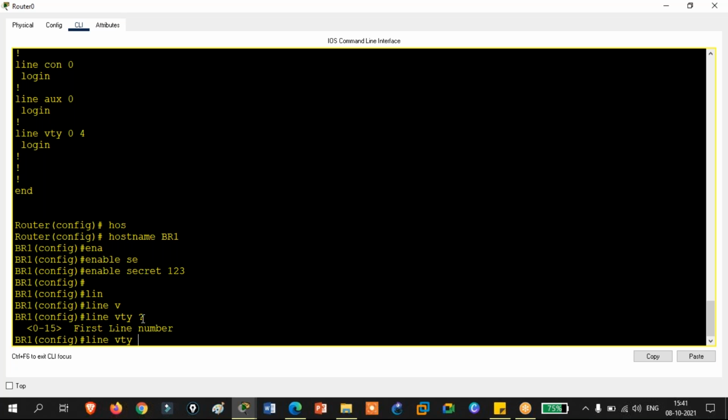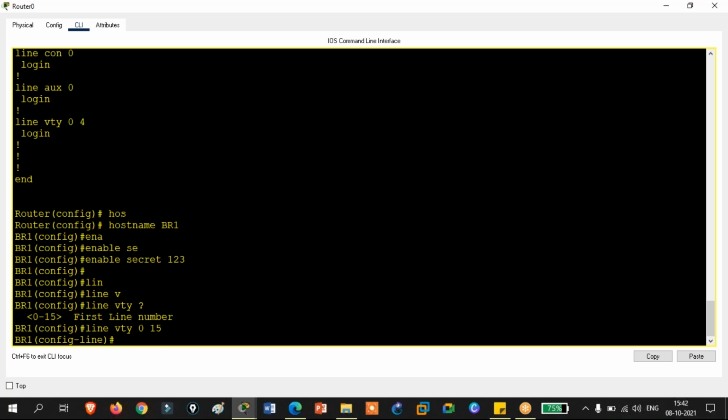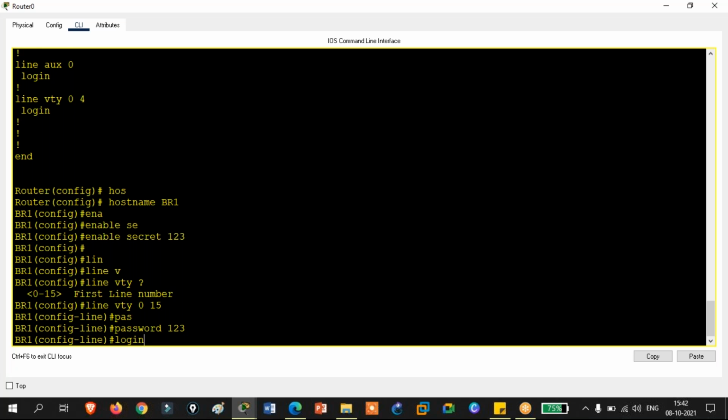So how many? We'll use the question mark here and see the number. 0 to 15 means how many total? 15 plus 1. So a total of 16 devices can take the access. So you need to configure every line, all of the lines. Then it is simple, the same password 123 and login.